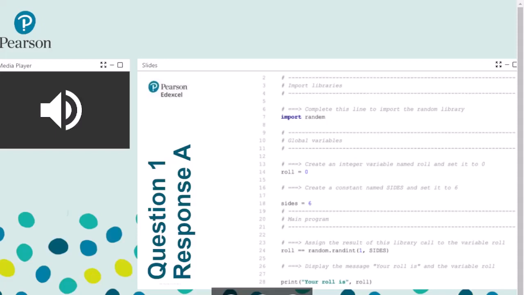In summary, the marks for this particular response were awarded as follows. Line 7, no marks for importing a random library. Line 14, 2 marks for creating a variable, role, and setting it to 0. Line 18, 1 mark for setting a constant to 6, but no mark for naming that constant.